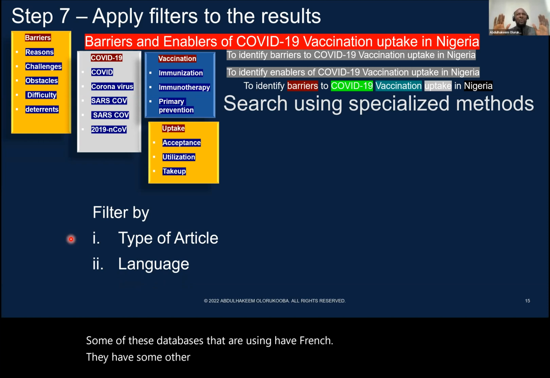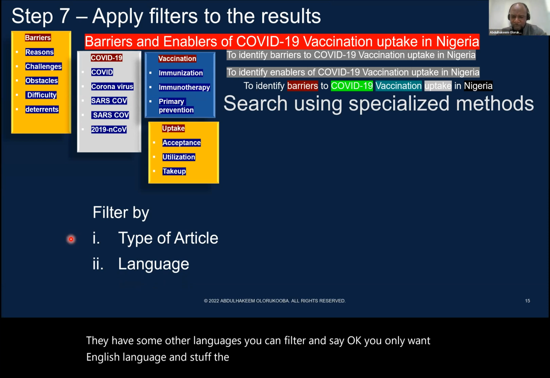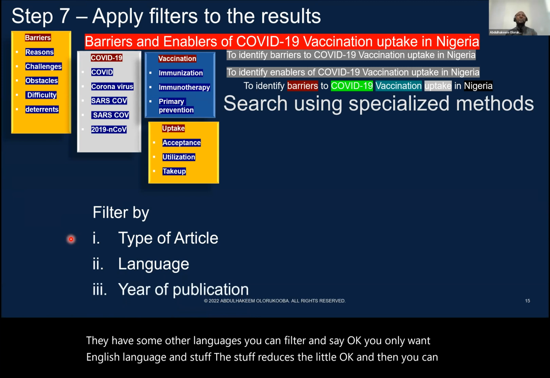You can filter and say, okay, you only want English language stuff. The stuff reduces a little. Okay, and you can filter by year of publication. There are so many things.